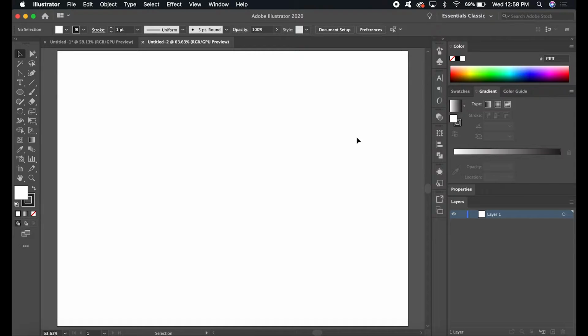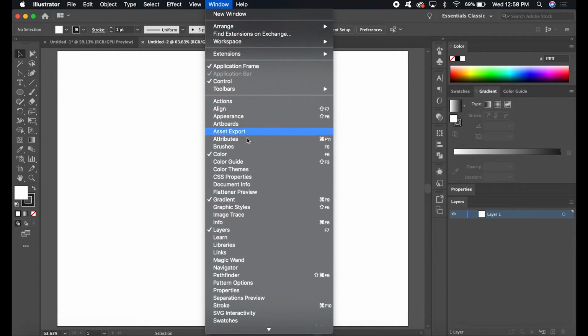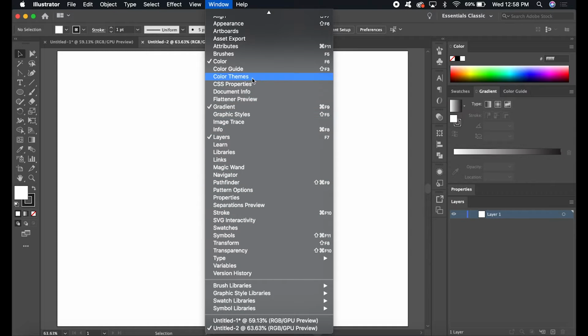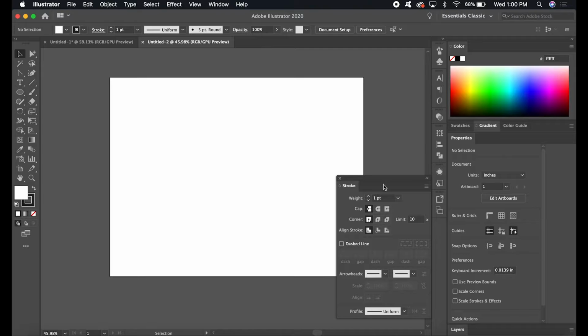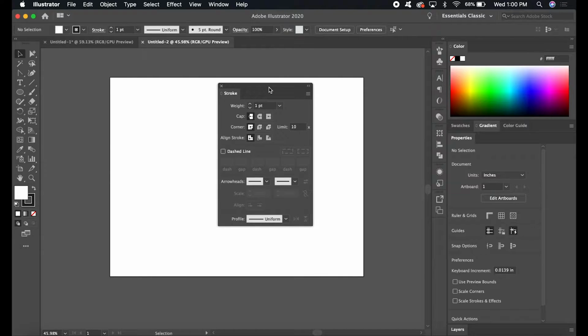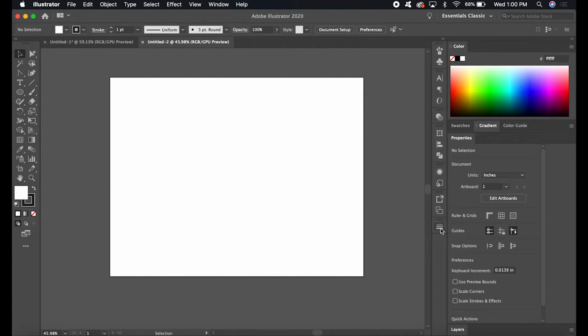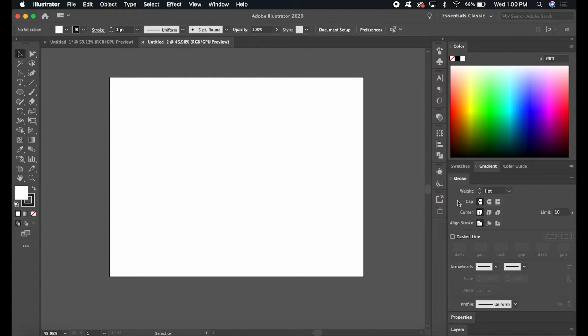To edit and explore more tools, you can go to Window, and here you can activate or deactivate different panels. For example, clicking the stroke button will activate the stroke panel, which you can drag freely. You can also drop it wherever there's a blue highlight so that you can customize and personalize your own workspace.